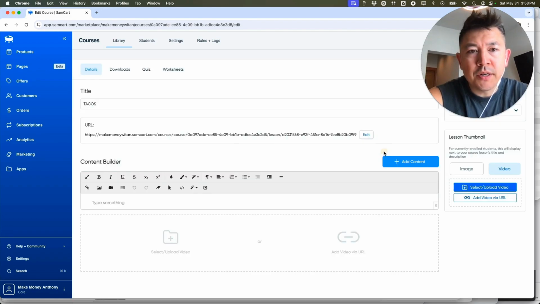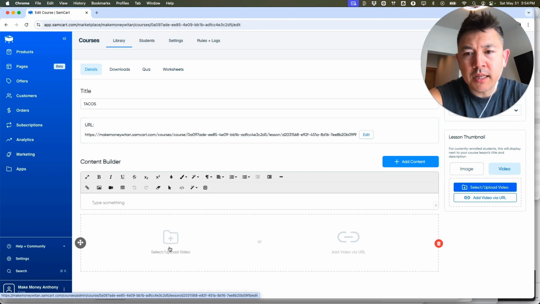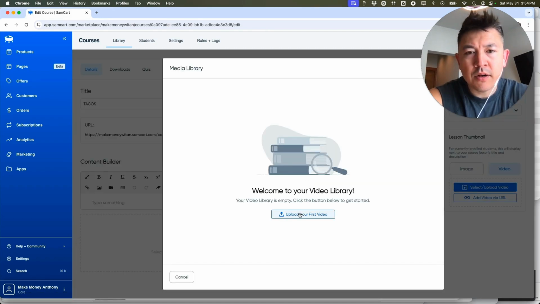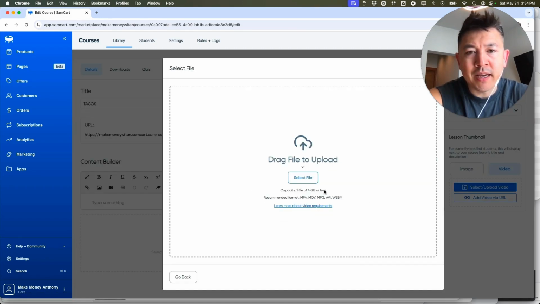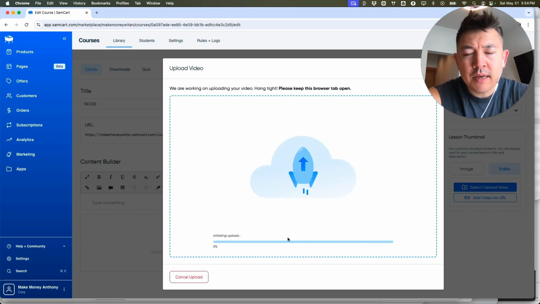The other way you can do this is you can upload directly into SamCart. So they'll host the video for you. And how you do that is you click here, select upload video, and you're going to grab a video. They do let you know it needs to be 4 gigabytes or less. Also MP4, MOV, MPG, AVI, or WebM. So let me grab a video. Okay, I grabbed a video and it's uploading right now.